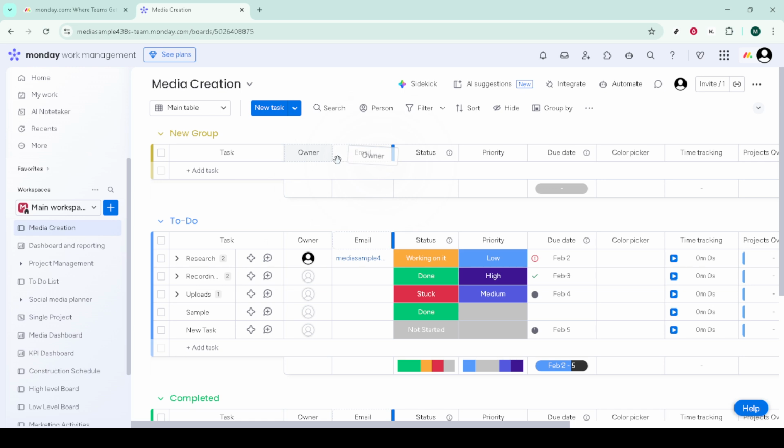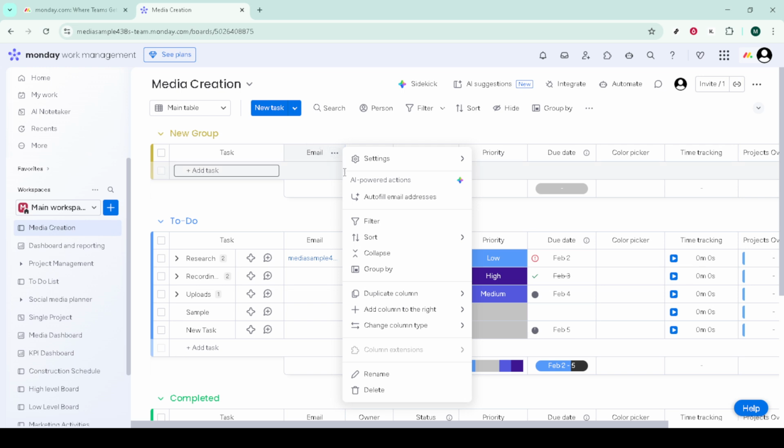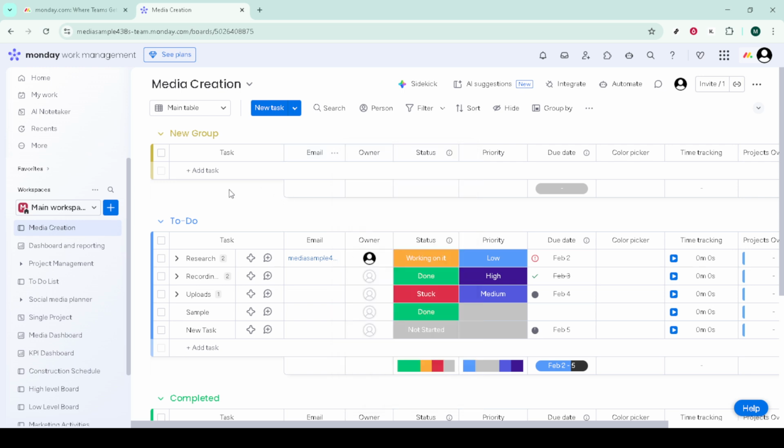Finally, consider setting up optional automations to keep groups in sync with your process. For example, you can use a recipe that moves an item to a different group when a status changes, or shifts items into a weekly group on a set date. Start simple, test with a few items, and expand as your team gets comfortable.